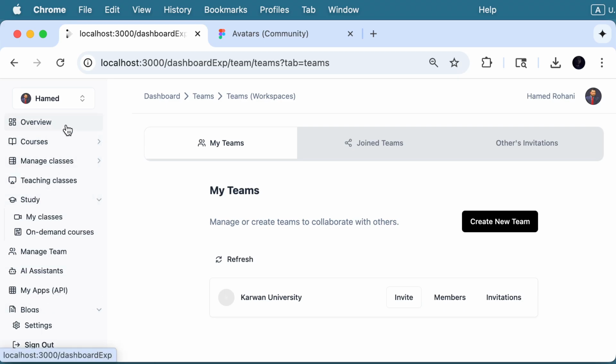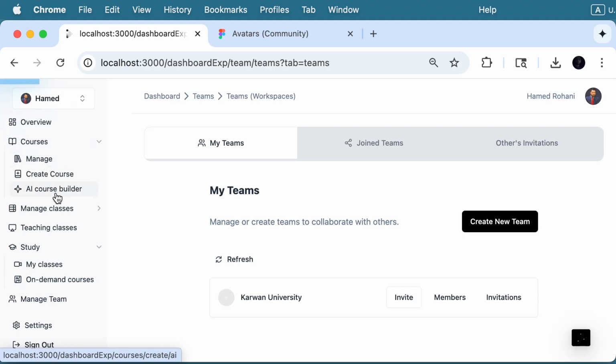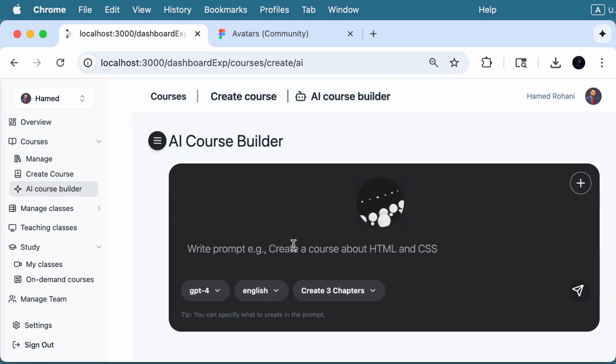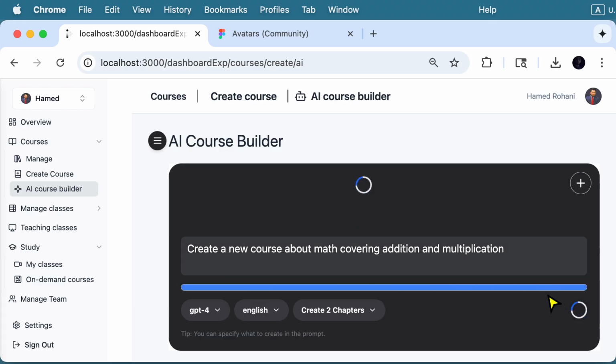And definitely check out this platform. It's a cool platform. Let's say I want to create a new course. Let me create a new course about math covering addition and multiplication. Let's say you want 2 chapters and then create.